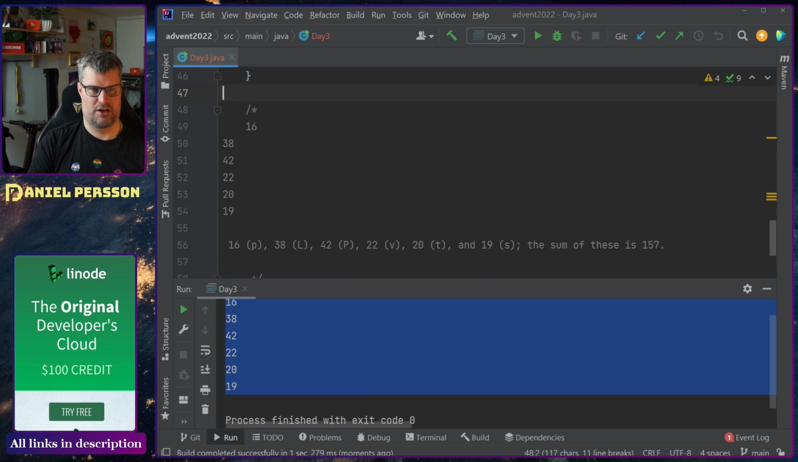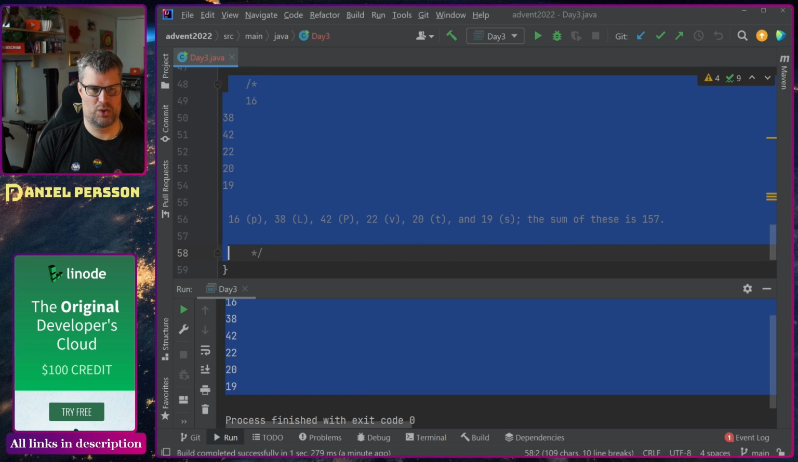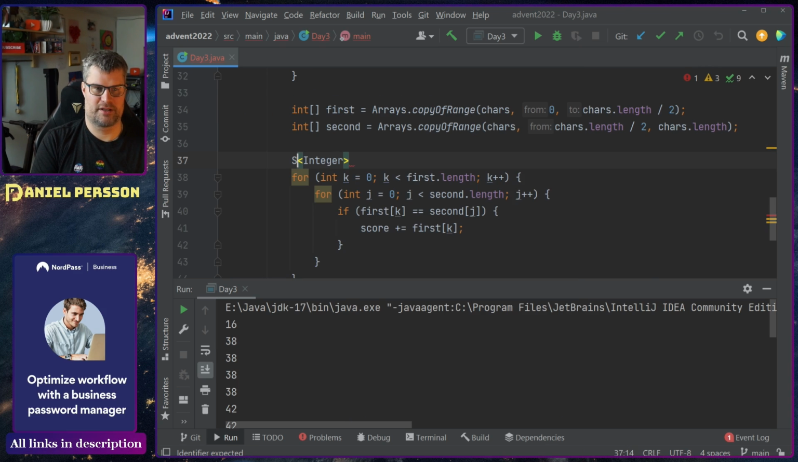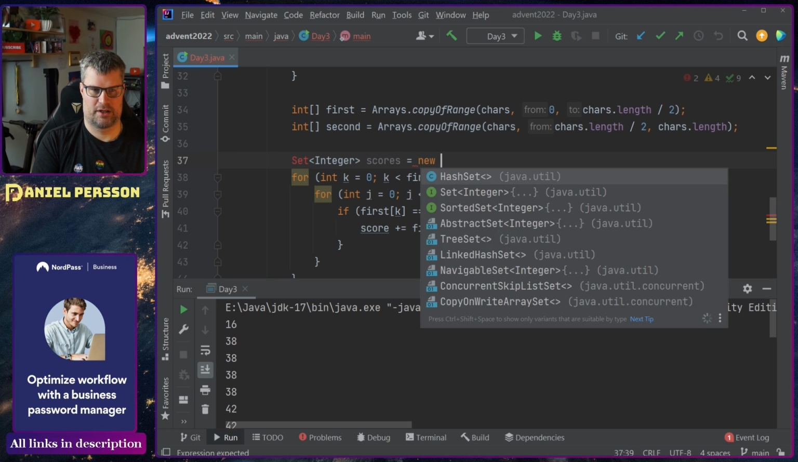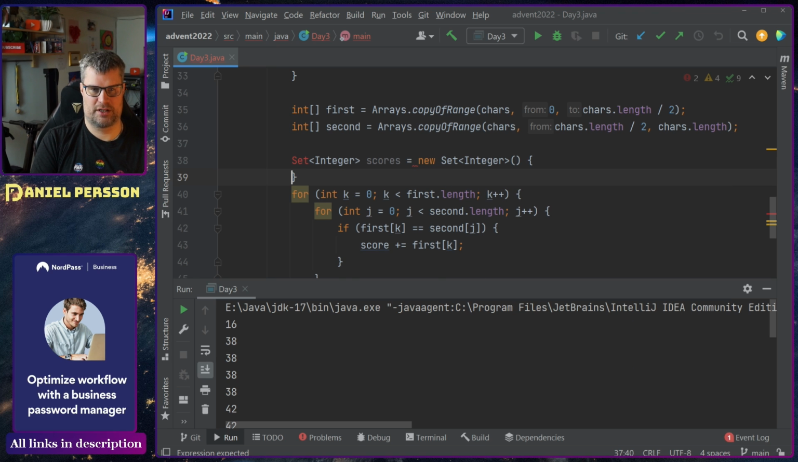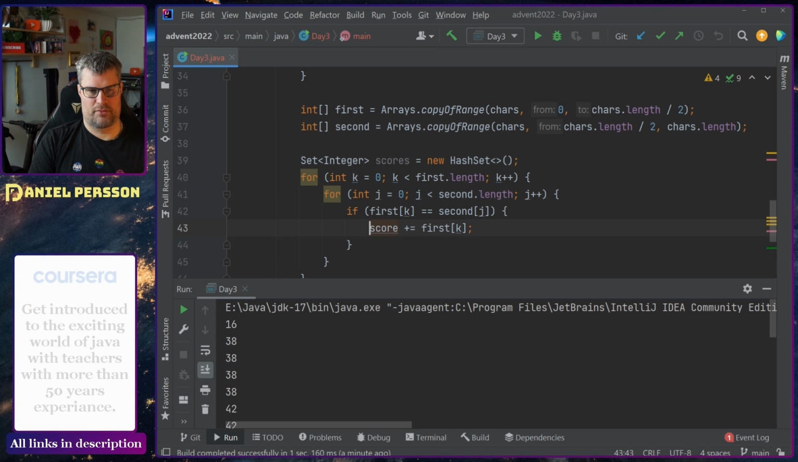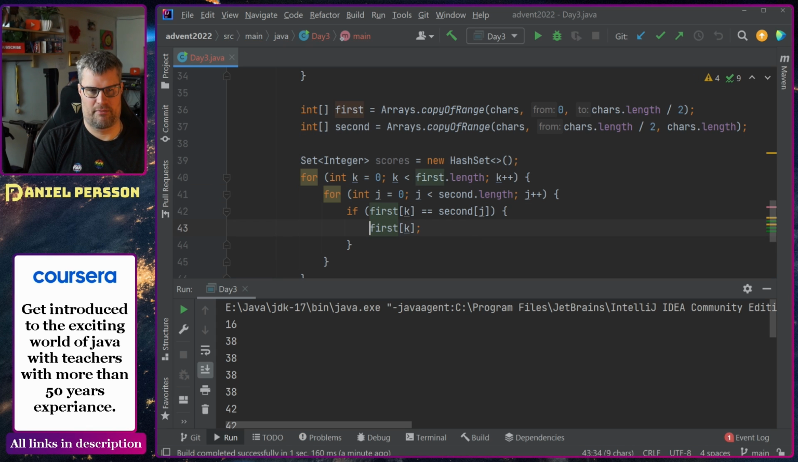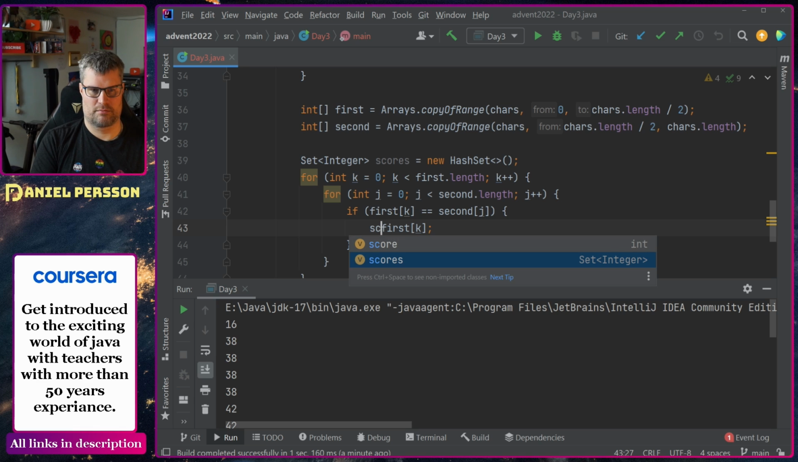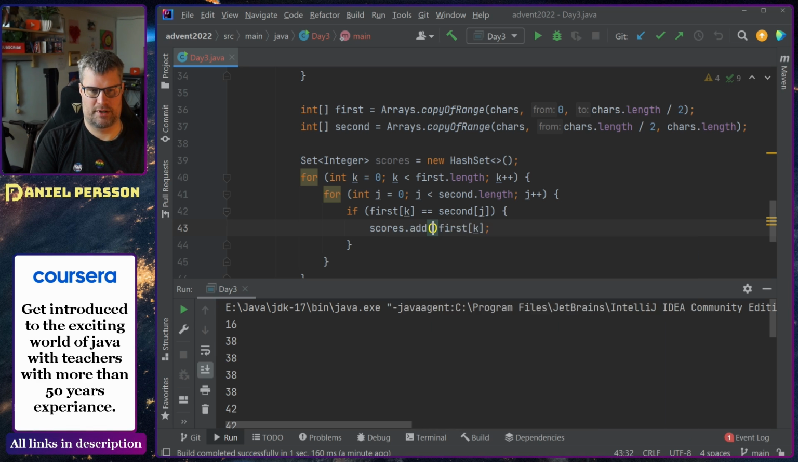So why do I get a super high value set of integer scores? New set of integers. Hash it like that. So now I should be able to add scores, add this specific integer to the scores.